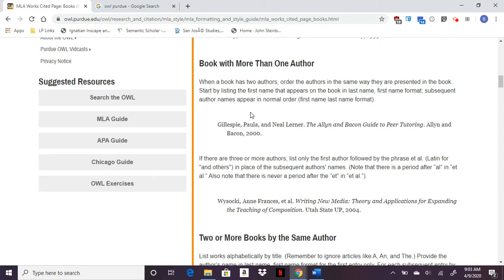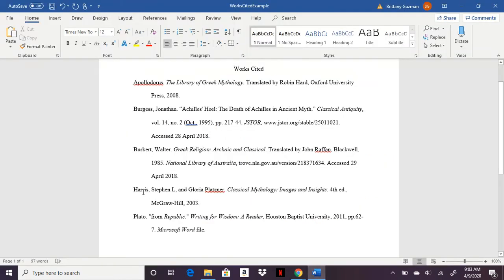You'd have the first author's name, last name, first name, comma, and then the second author's name, just first and last name, the way we normally write things. So for here we have Harris, comma, Stephen L, comma, and Gloria Platzner, period. Then this other book, Classical Mythology, Images and Insights. This is italicized, period. And then this has an addition.